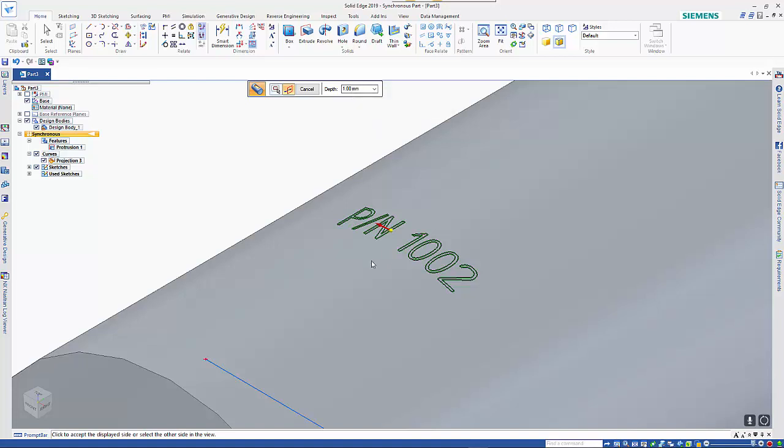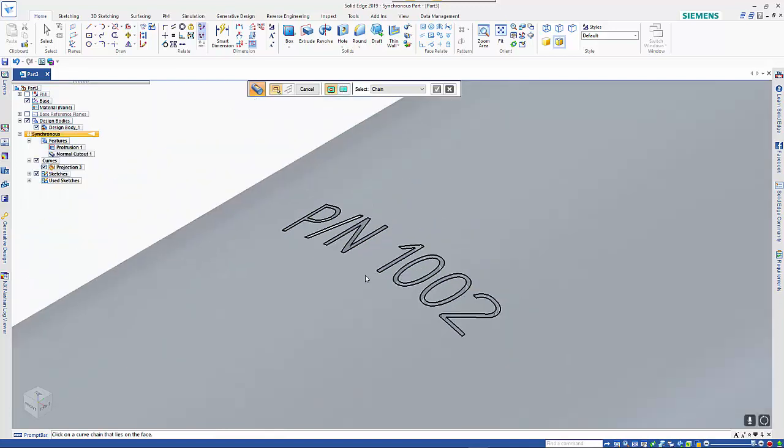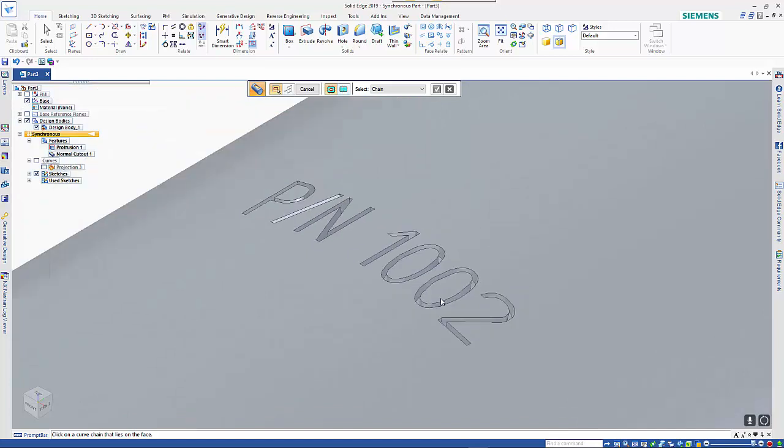Specify what depth we want to take it to, and then obviously inside or outside. So we want to obviously go inside, and you can see that that's now just given me that profile in here. So if I turn that off, you can see that a little bit more clearly.